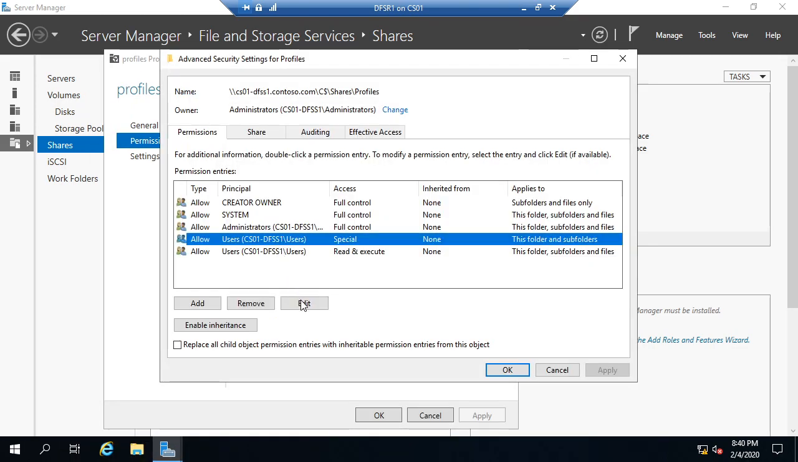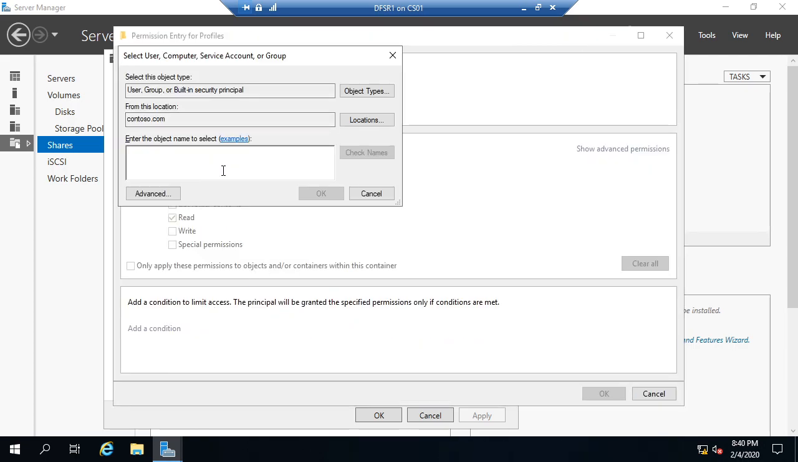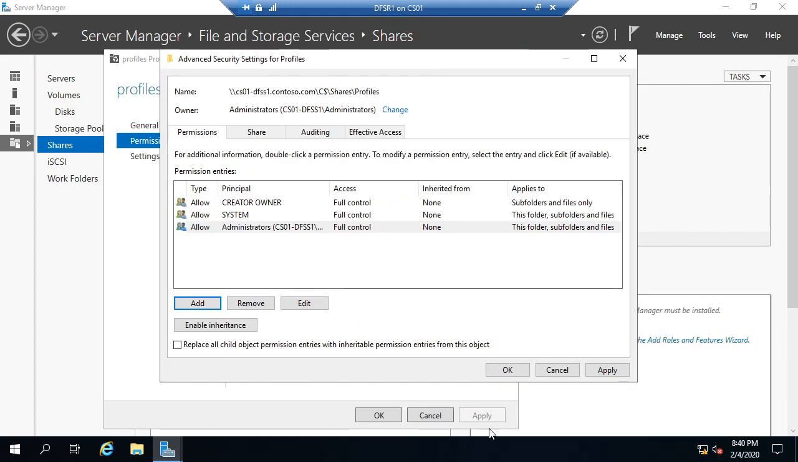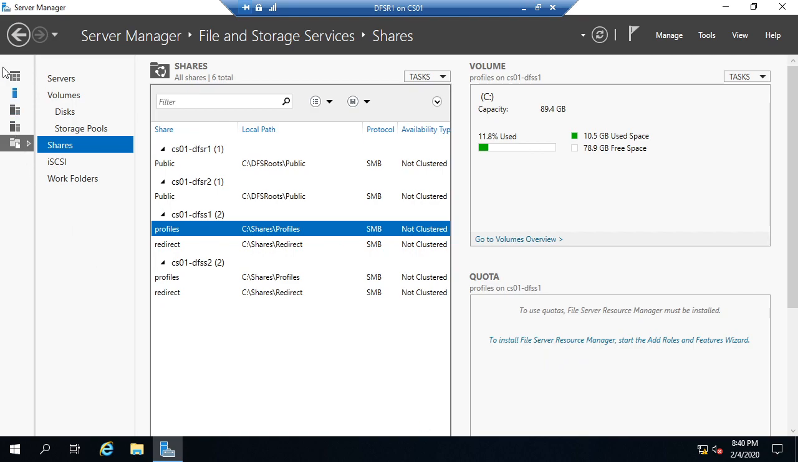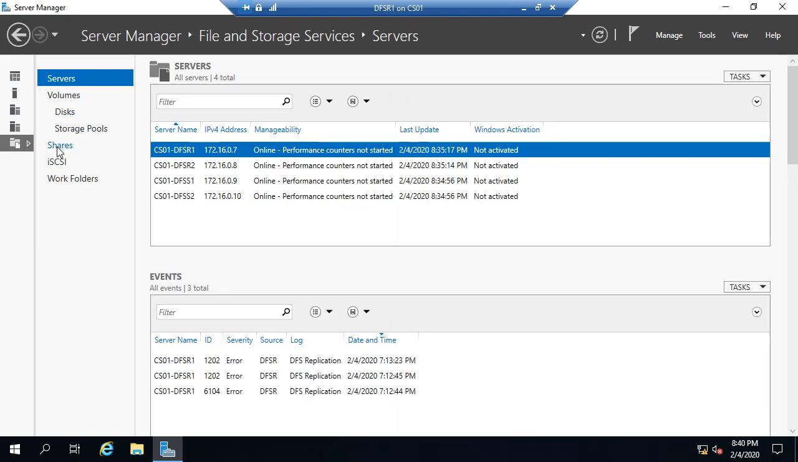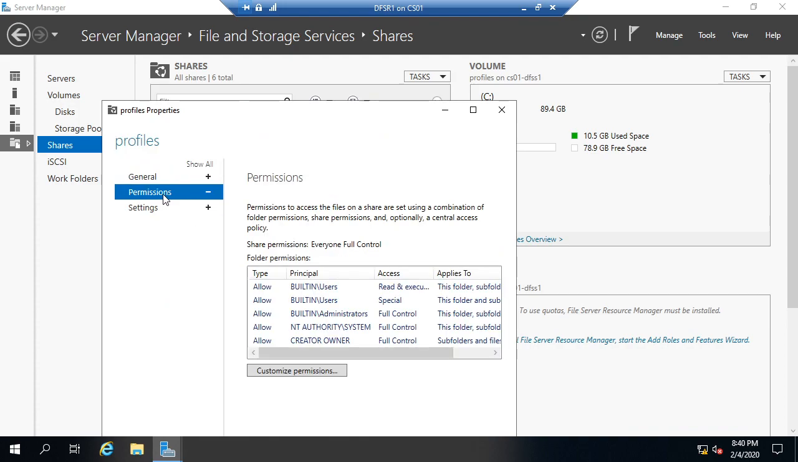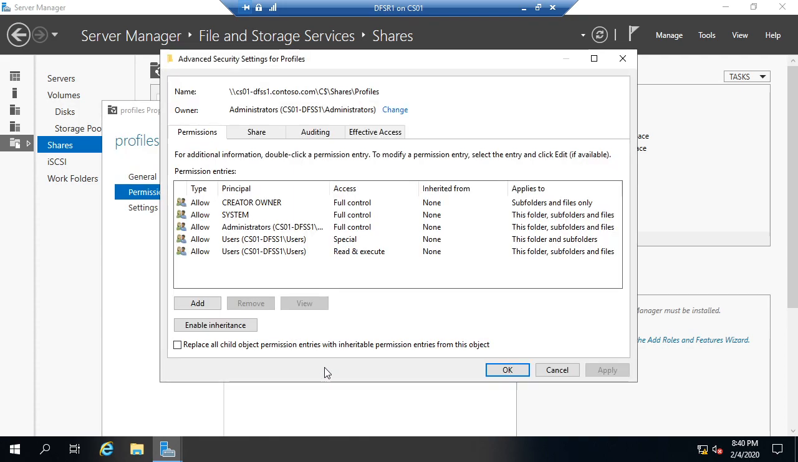customize them. Guys, I'm going to remove users, add, oh my god, I'm not sure what you did. Press cancel, cancel, cancel, cancel. So I'm going to go to my server manager, go to File and Storage Services, go to Shares, highlight Profiles on S1, go to Properties, Permissions, customize them. I have permissions and share permissions.